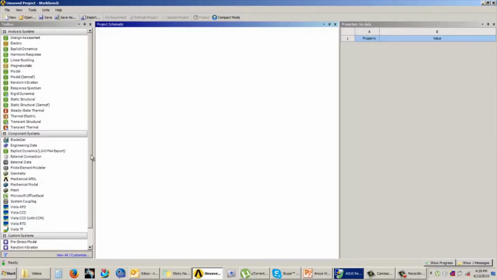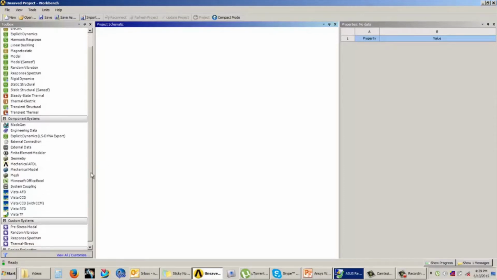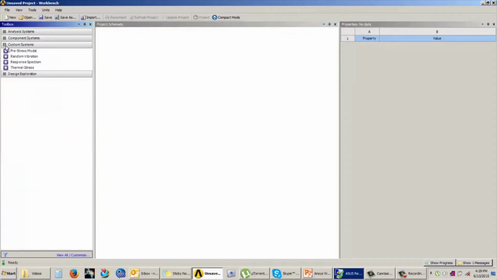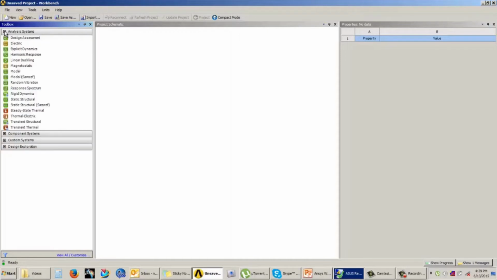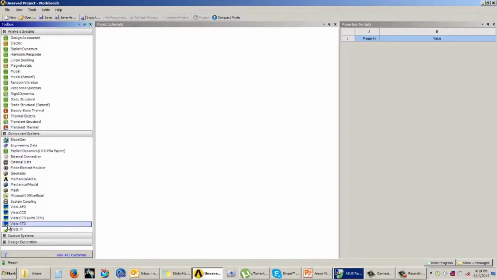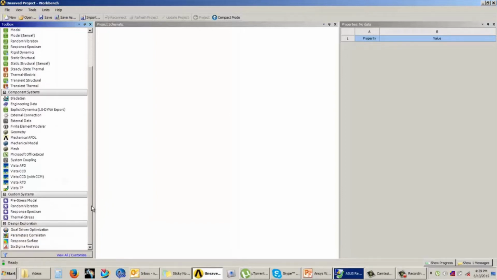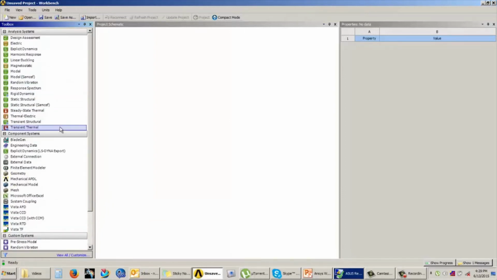Now let us understand something called toolboxes. The toolboxes actually consist of major systems. We have four major types of systems in the toolbox. We have the analysis systems, then we have the component systems, then we have custom systems, and finally we have the design exploration toolbox. So the toolbox actually consists of all these things.